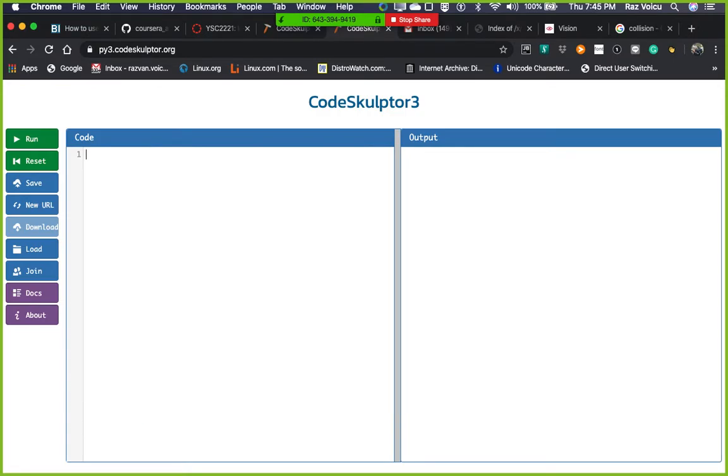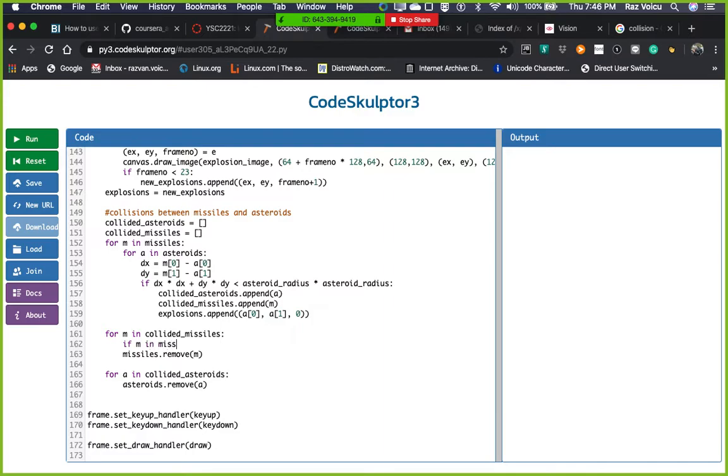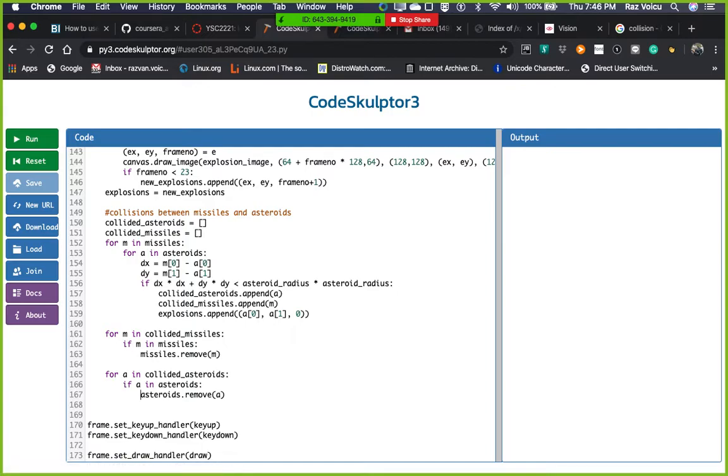So if I say L is 1, 2, 3, 4, and then I say print in L. Does this say true? Yes, so it works like that. So we're going to say if M in missiles, and the same here. So this will avoid the attempt to remove an element twice.